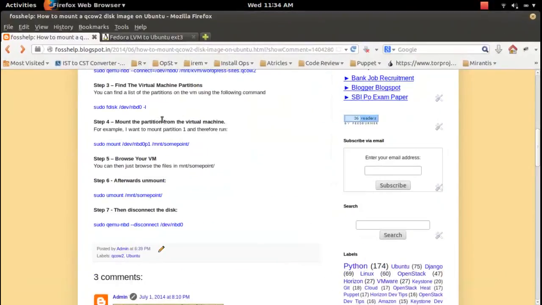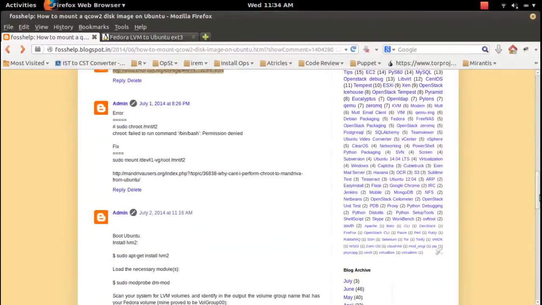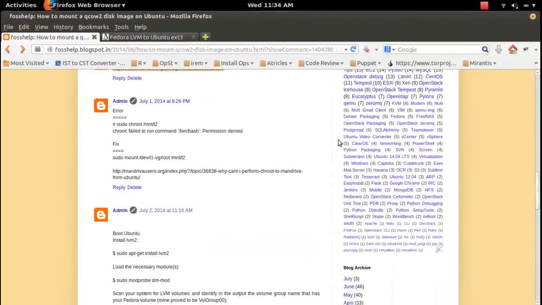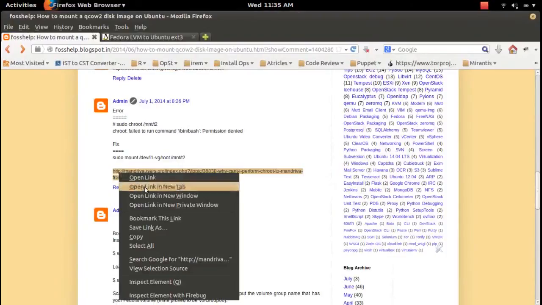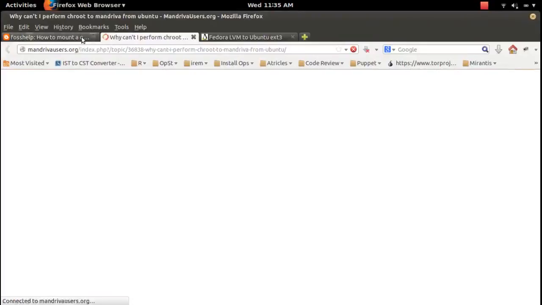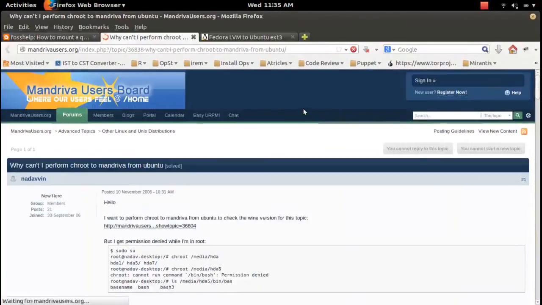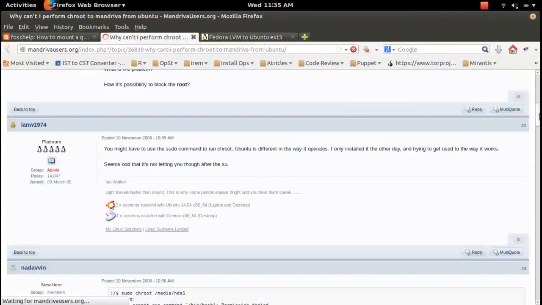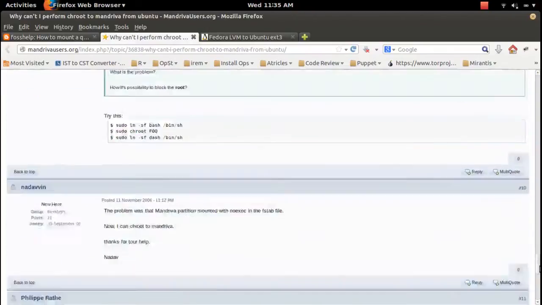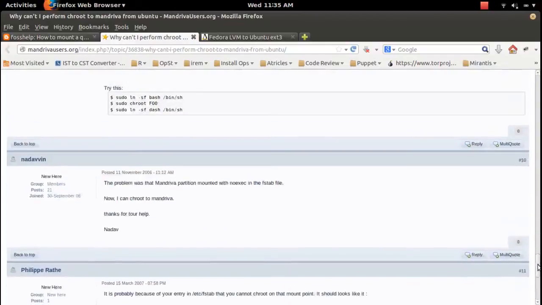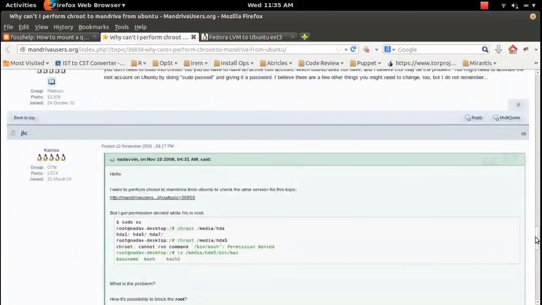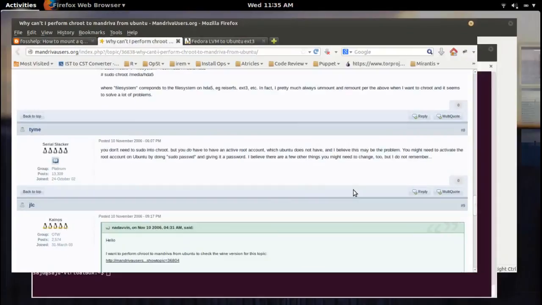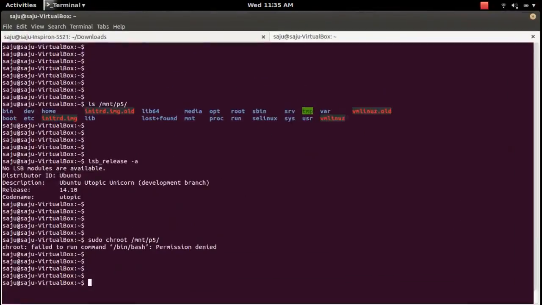So the issue is, actually, I found a solution here. I specified the noexec option while mounting that disk. Let me run the mount command.